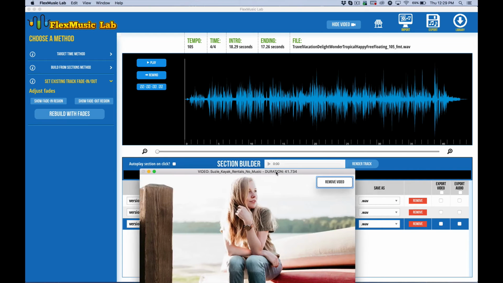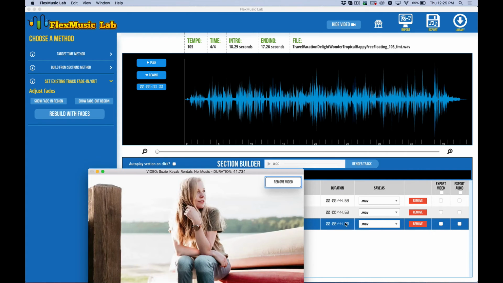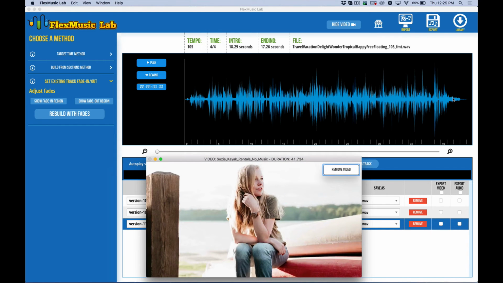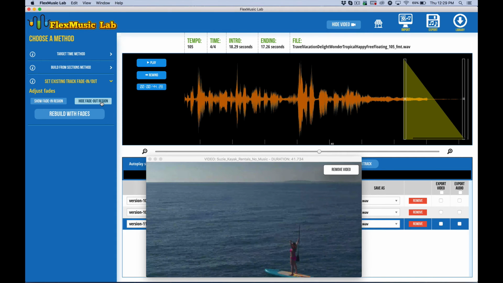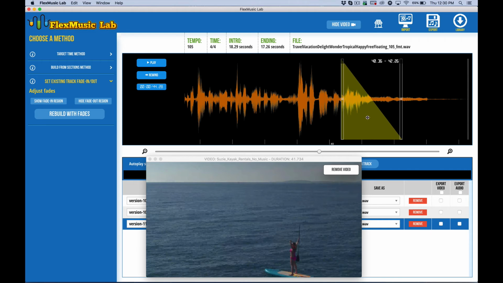And so if we come down here, we can see now that I've cut off about 0.4 seconds of that track. So that means that I don't have to cut so much off in this fade out region. So now we can go ahead and click on show fade out region instead of fade in region. And it's going to go ahead and automatically zoom in there. And what I want to do is move this over.